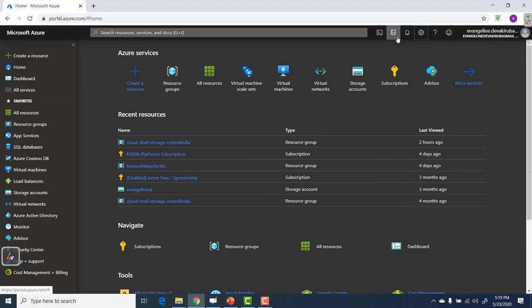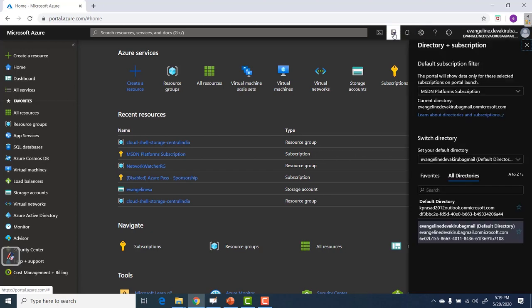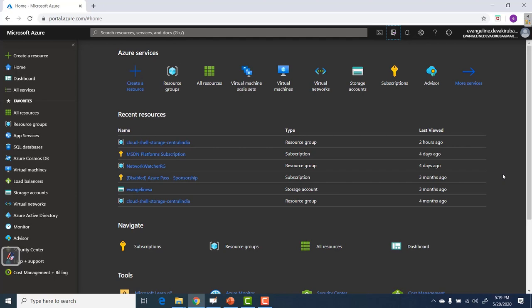And if I click on this particular icon here, it clearly says Directory plus subscription. Directory is nothing but my tenant. So this is my tenant, and below my tenant, I have two subscriptions. One is disabled because I don't have enough money in it, and one is active because I do have credits under this subscription. Similarly, I can have multiple subscriptions based on department, workload, or your organization's business criteria. Let's go back to the slides and understand subscriptions better.